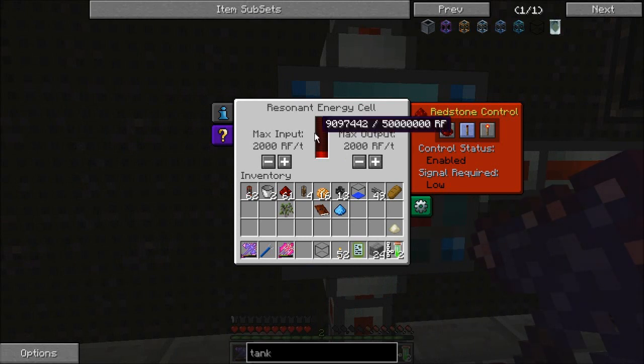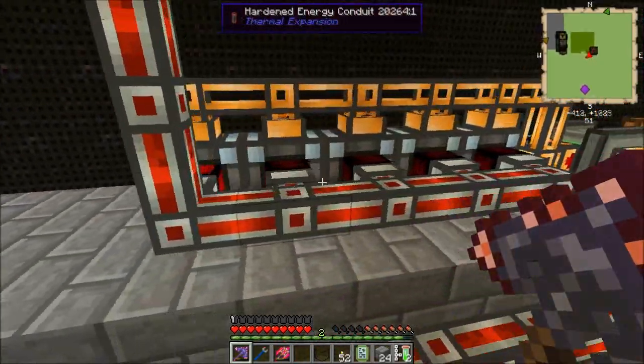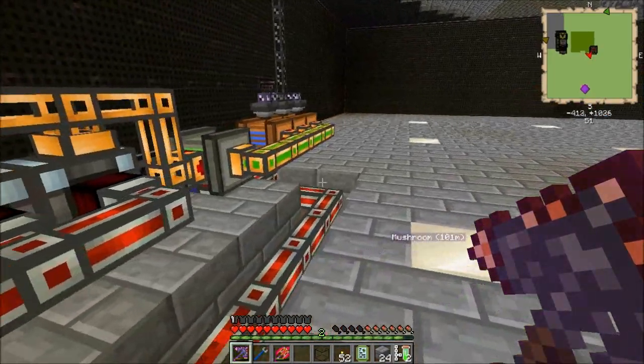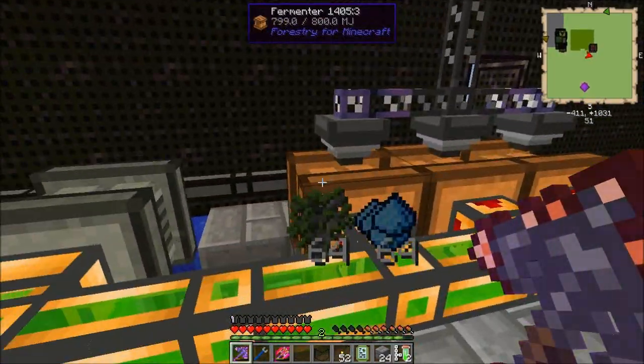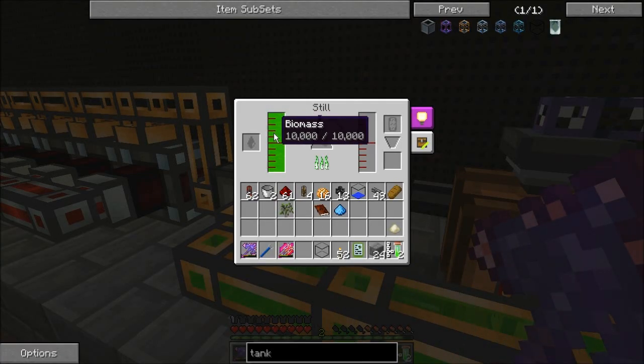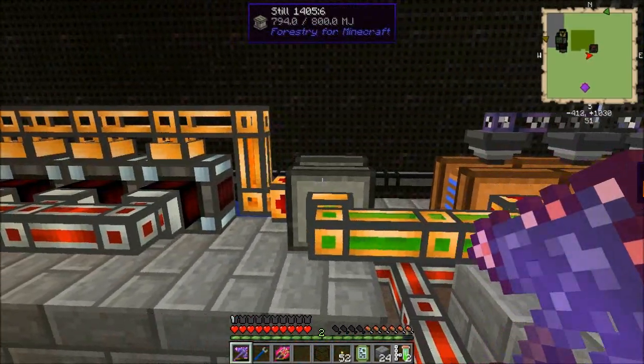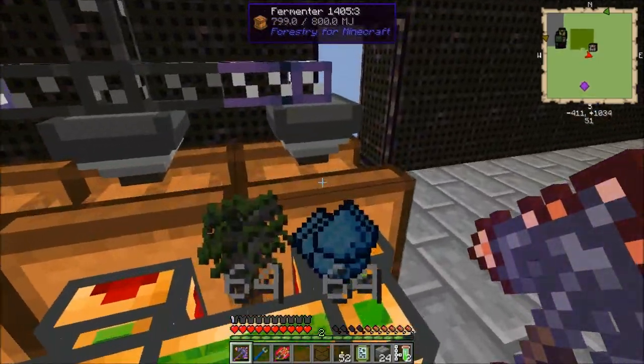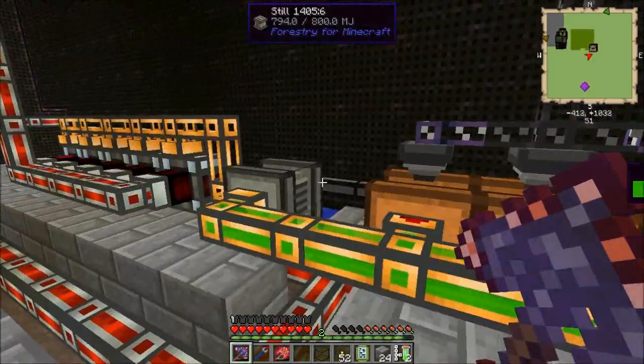Now, right now, we're actually producing about as much power as we're using. And that's just off one compression dynamo. Now, that's because these things aren't really using power. It's just the still using power at the moment. And it's producing biogas as fast, or biofuel as fast as it can. So yeah, we're going to need a lot more stills.